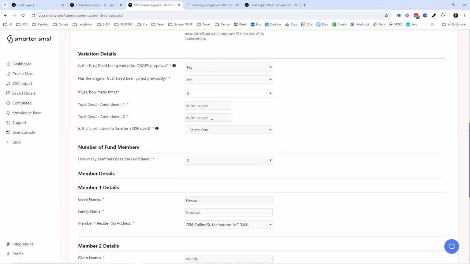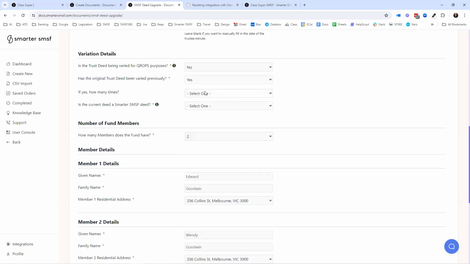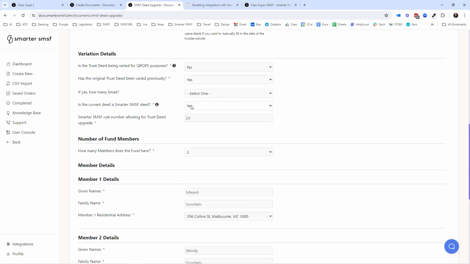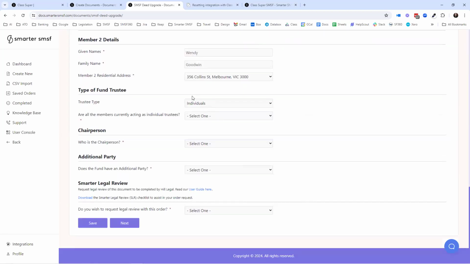So your deed amendment history will come in if you have that deed amendment history inside your class software. If you are using the Smarter SMSF deed, as we touched on before, it will include that relevant clause. So in here, I'm just going to say no. We have our individual information in here in terms of obviously all members acting as trustees. We have our relevant chairperson here.